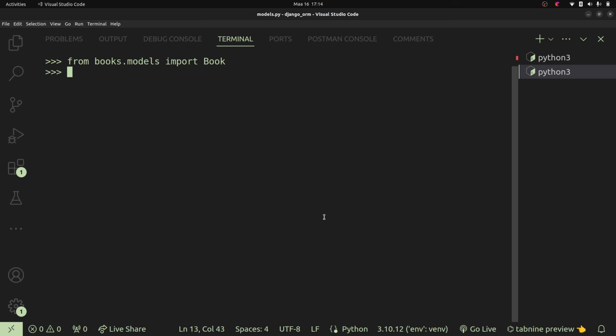Once we've been able to access the book model, the next thing is for us to import the F class, because that's what we're going to use to carry out these F expressions. So I'm going to go ahead and say from django.db.models, we are going to access the F class.